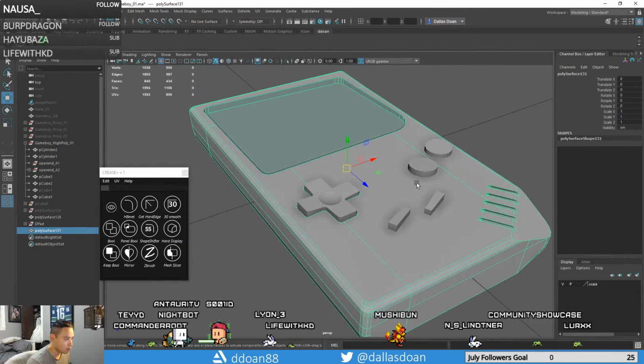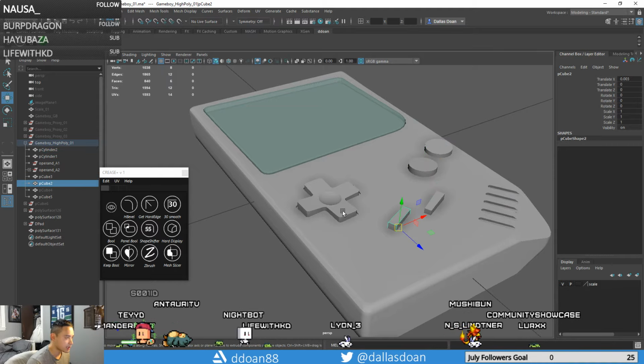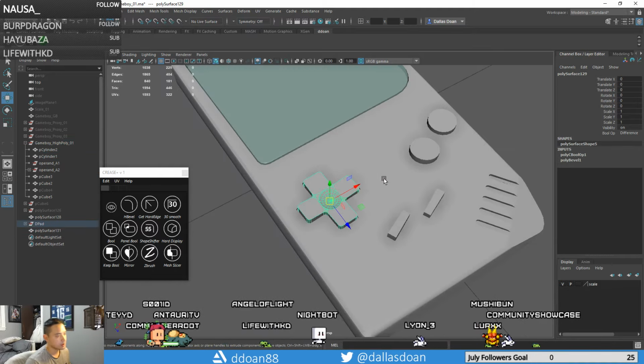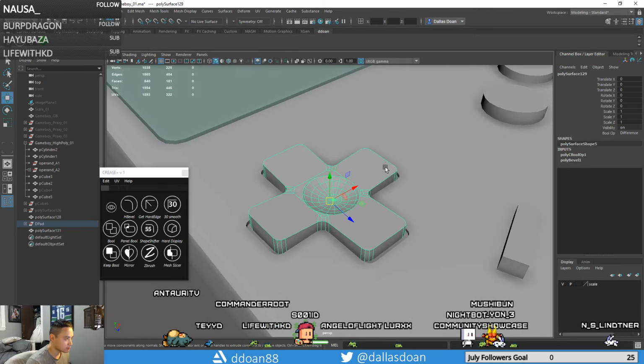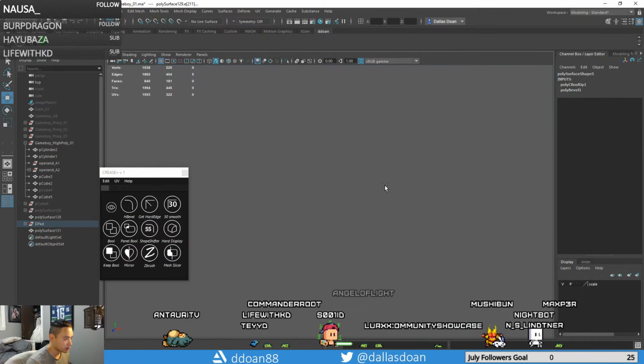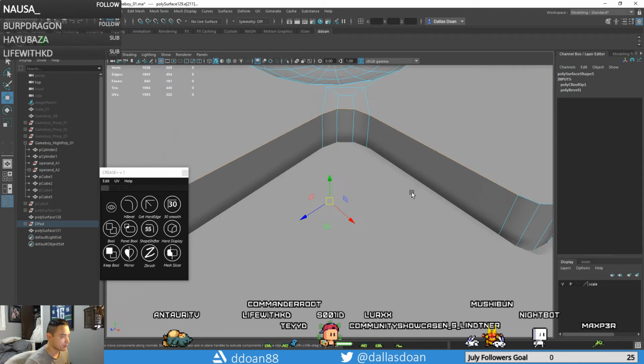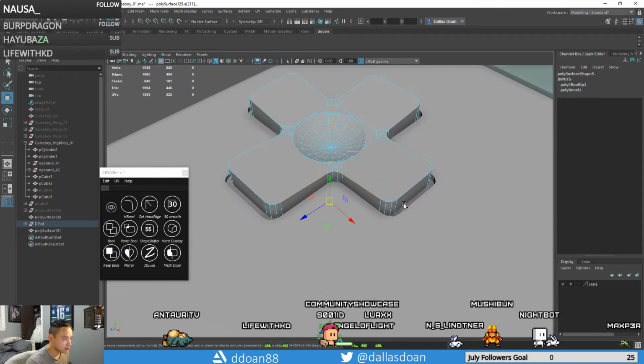Not going to be done yet. I want to finish off these buttons and these buttons here, and then I'll probably call it a night. After that, probably gonna play some games or something like that afterwards. We'll see how I feel.